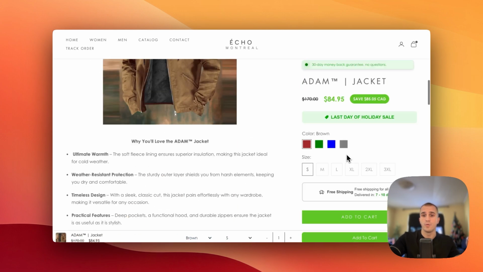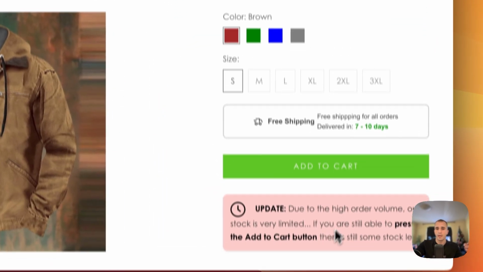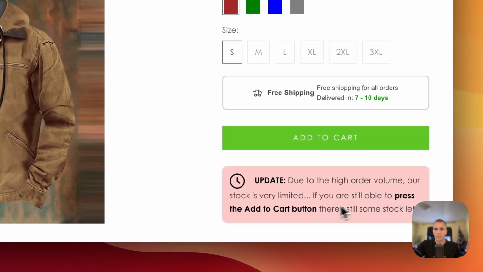Another thing is that you have this update due to high order volume: our stock is very limited. If you're still able to press the add to cart button, this message has to be completely removed. I've never seen this message on a product page. It appears completely untrustworthy. You can just say that you are low on stock if you are low on stock. If you're not low on stock, don't say that, because you will just ruin your reputation.